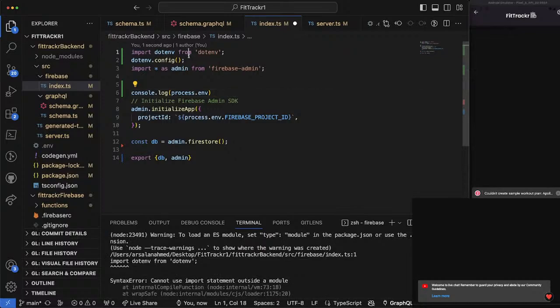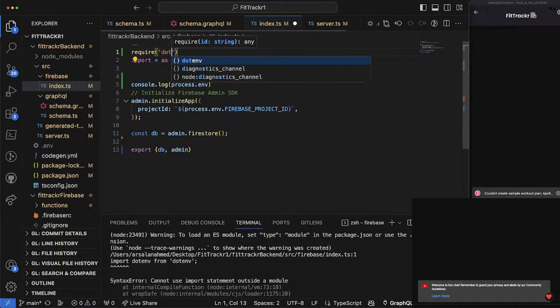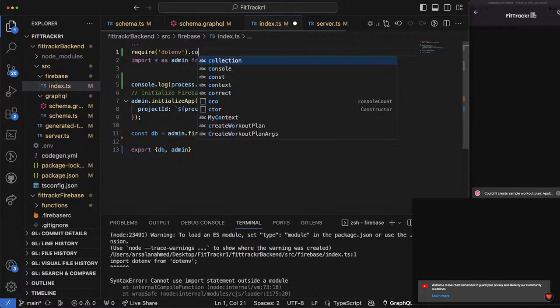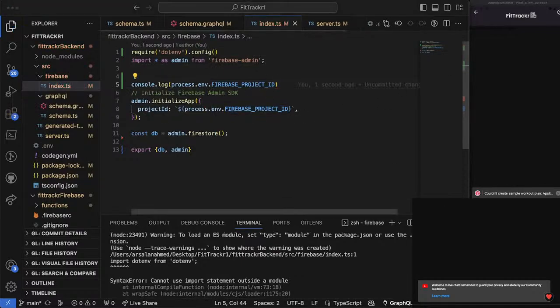Okay, I see. So let me just see how it was used again. So what we have to do is, let's do import require dot env dot config, like so, and then process.env dot firebase project ID. Okay, now if I rerun it, what happens?